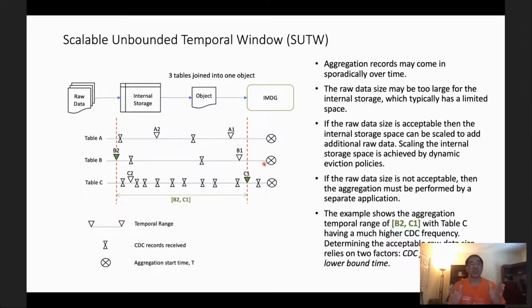So the exercise is essentially, how do you size the internal storage in a way that you can scale out as necessary. In other words, wait for the data that you need to complete your task. So you can use the very same technique as the bounded temporal window, same logic, but it adds additional logic which allows you to scale your insert storage as necessary.